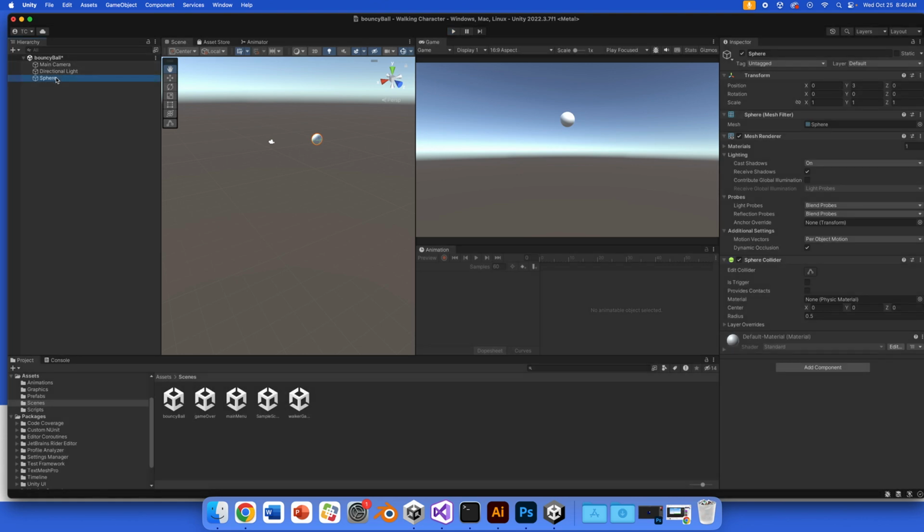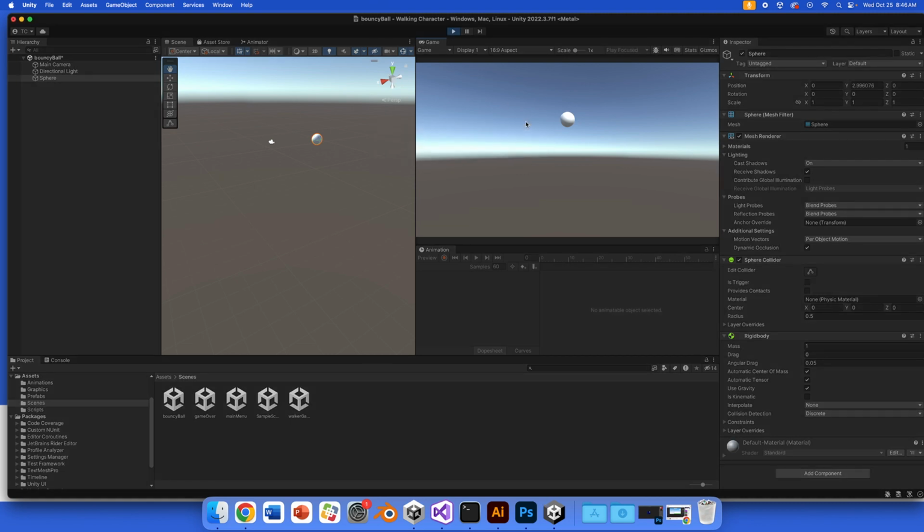But once we add what is known as a rigid body, if you hit component, add component, and just start typing rigid body, you can add this in here. And this allows it to have physics elements, and you can apply gravity to it. Okay, so there we go.